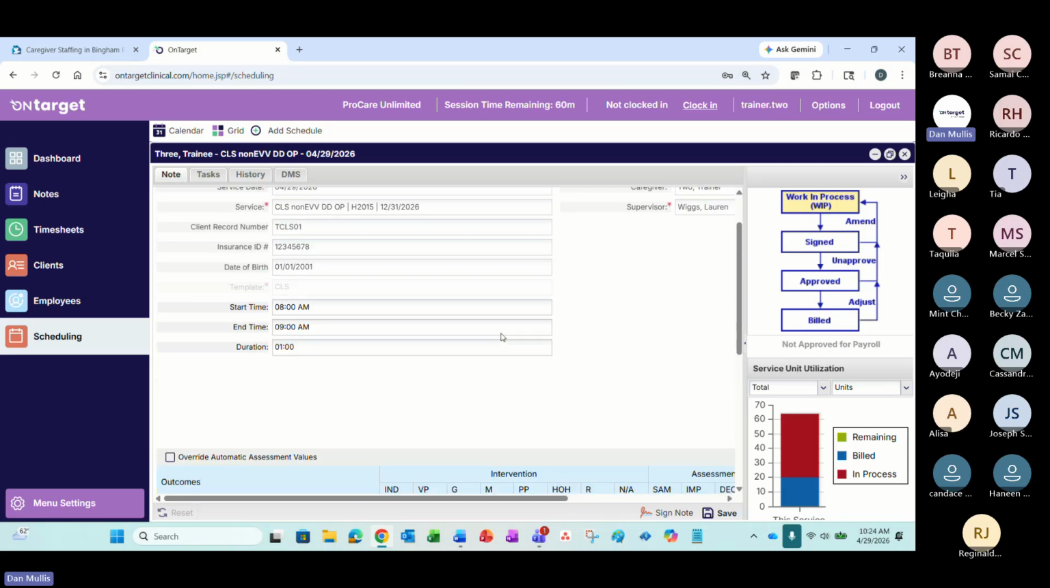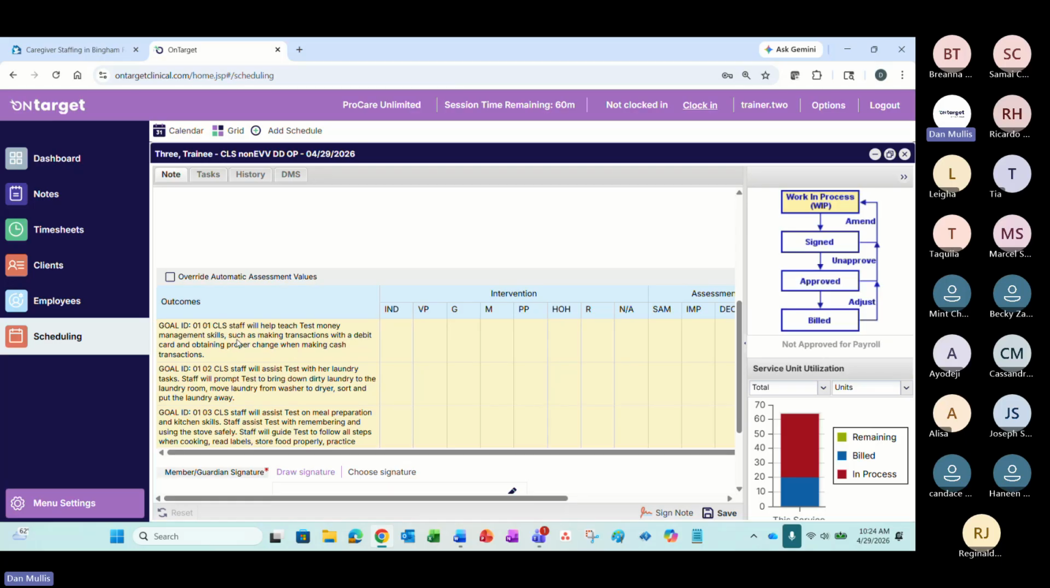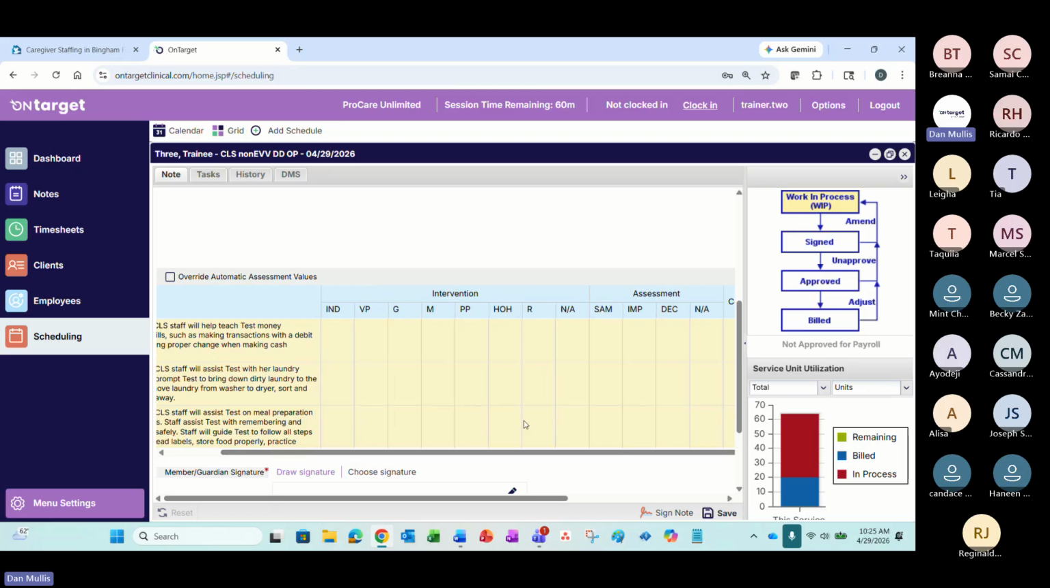So this is what it looks like, right? I've got my 8 to 9, and now you'll notice all of my goals from my client have populated here. I've got 3 goals. I've got one around money management, one that's a laundry goal, and then a meal prep goal. Okay. This should look kind of familiar, especially if you're doing something like a CLS service or SIP, or even if you're doing personal care and respite, the process is going to be the same, guys.